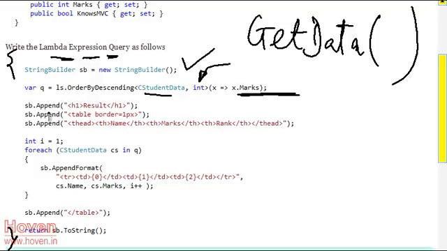To the string builder we are appending h1 result. This h1 result appears in bold on the page at the top here, result. Then a table, border is 1px. This should be border is equal to 1. Border is equal to 1 means that a table has border, and border is equal to 0 means no border on the table.